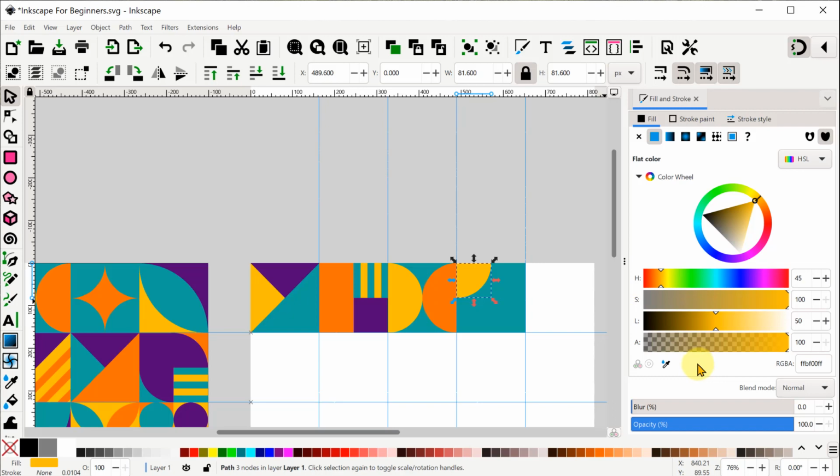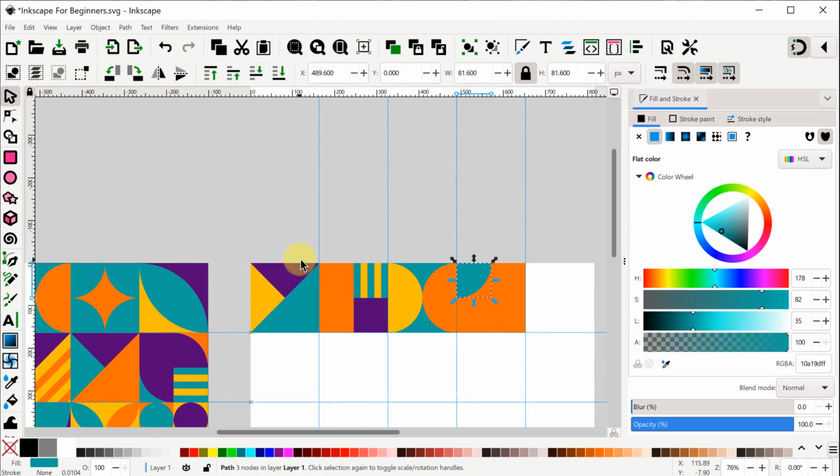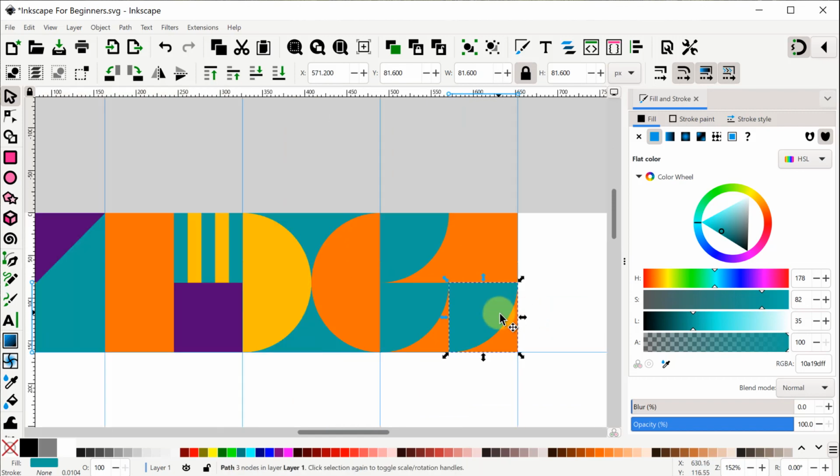Actually, the square here should be orange. And the quarter circle should be this teal color. Let's duplicate, and then we'll flip them around as needed. Duplicating and snapping it into place. And now we can start flipping. There we go, look at that.